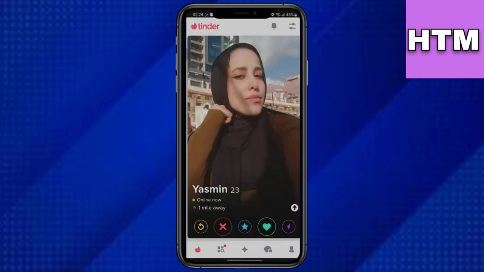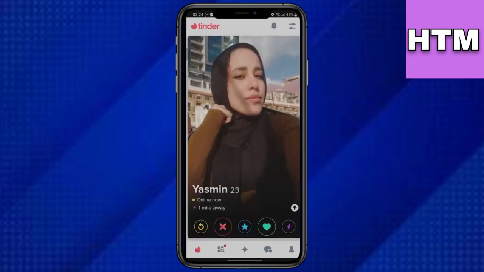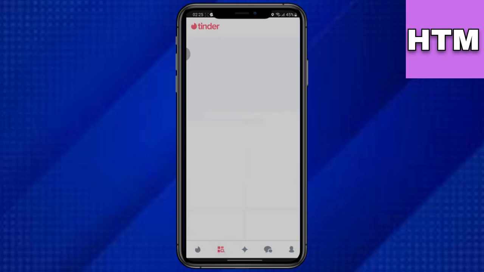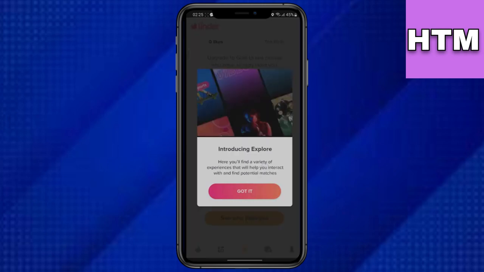Let's dive in. First, ensure that your Tinder app is up to date. Open Tinder, where you'll see profiles of potential matches. However, to see who likes you without Tinder Gold, you'll need to access the Explore feature, which is similar to TikTok or Instagram Explorer. Instead of going for the Tinder Gold option, open Tinder from your browser on your PC or laptop. When you click on Explore, you'll find a left side menu that lets you see the people who like you without requiring Tinder Gold.